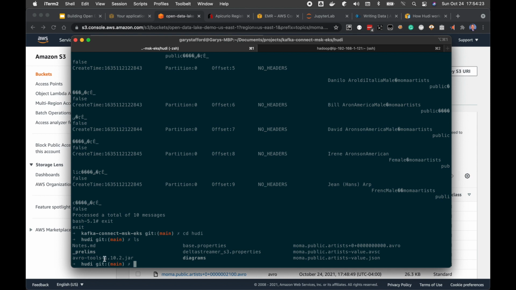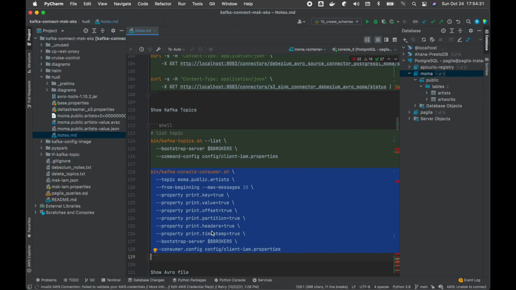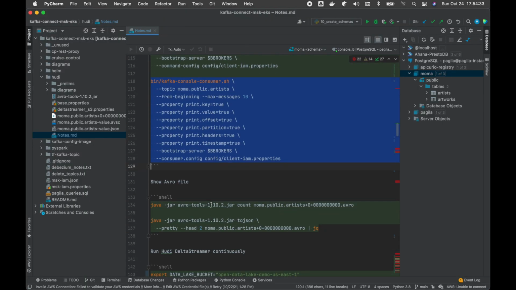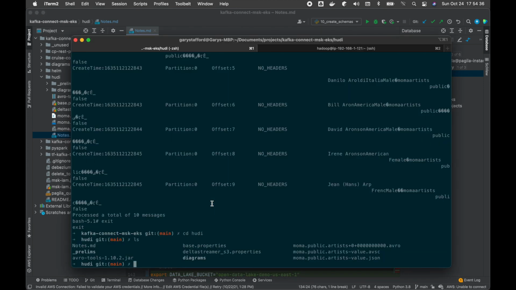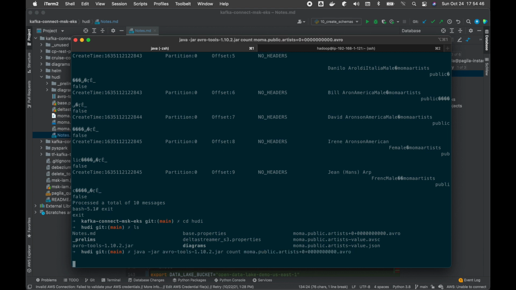I also have the Avro tools jar, and using that Avro tools jar, we can take a look at those Avro format files. Let me grab another command here. So first off, you can run a Java jar command from your command line, and I've pointed that at the Avro file that I downloaded.